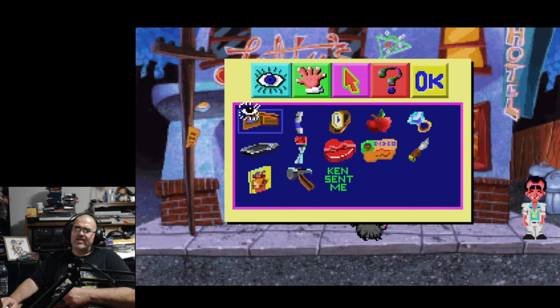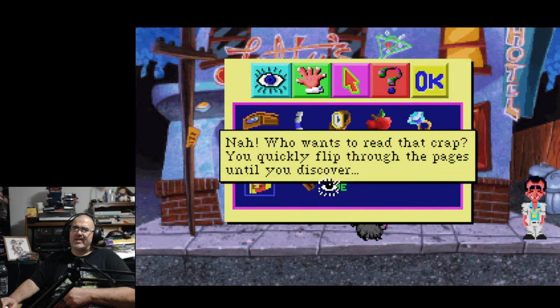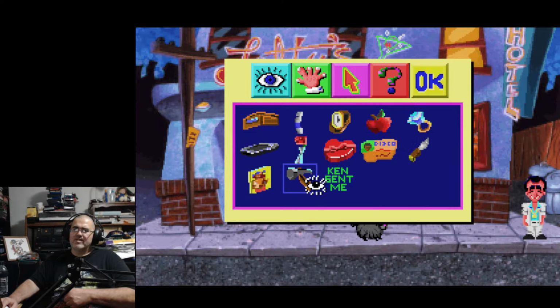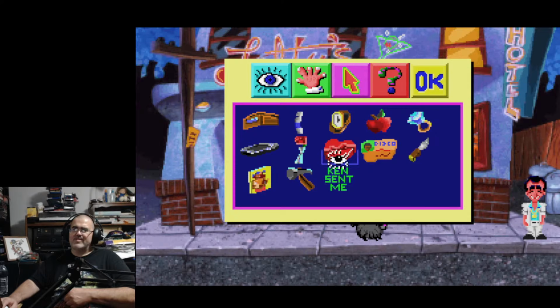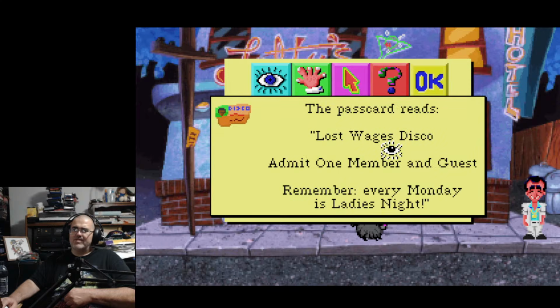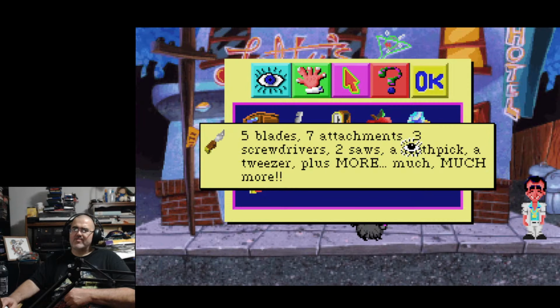Let's see what this says, everything is here. Looks like this month's issue. Okay, that's the Dirty Magazine. A hammer. Ken sent me. Pass card. Lost Wages Disco. We got the knife. 5 blades, 7 attachments, 3 screwdrivers, 2 saws, a toothpick, a tweezer, plus much, much, much more.